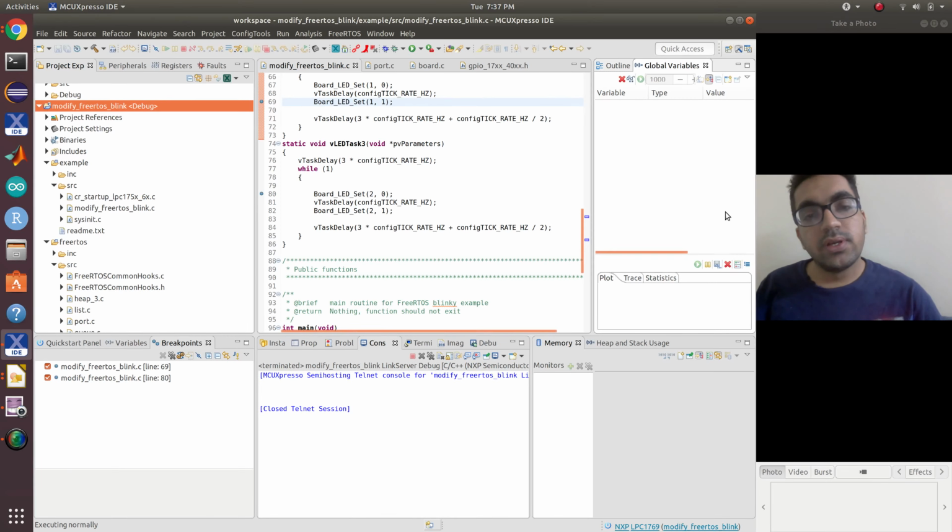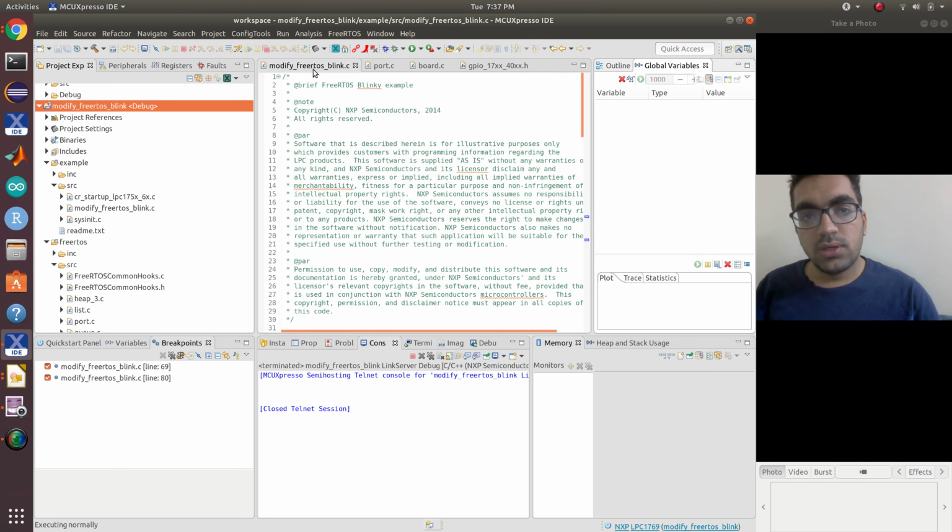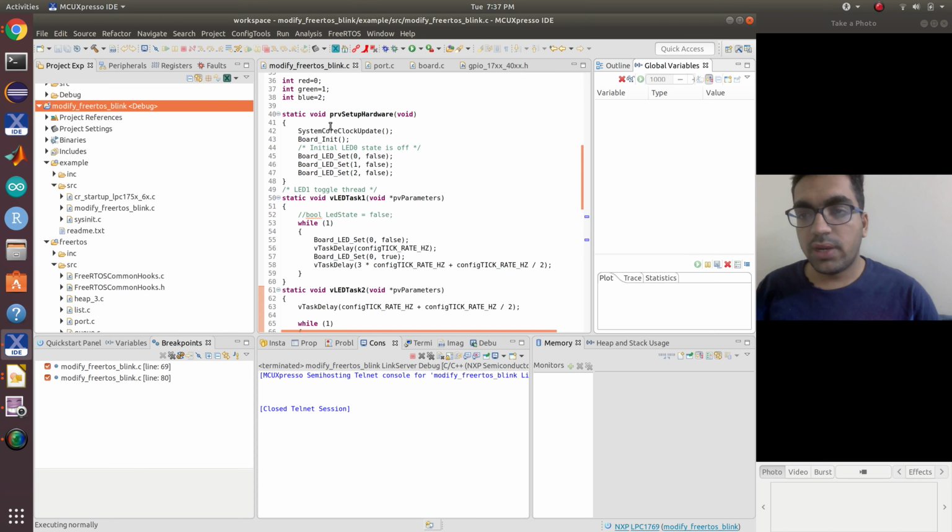Hey guys, so this video is basically about the use of the debugger in MCUXpresso. We are going to run the FreeRTOS code for Blinky, which we have modified for 3 LEDs. As you can see, the code is running for 3 LEDs. In the future, if I have a long code and need to use a debugger, this video will tell you the basics of the debugger tools that we can use.